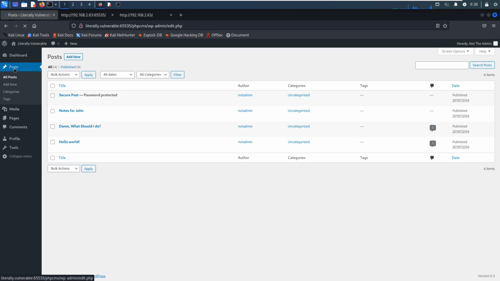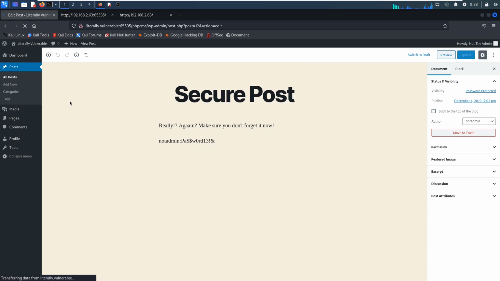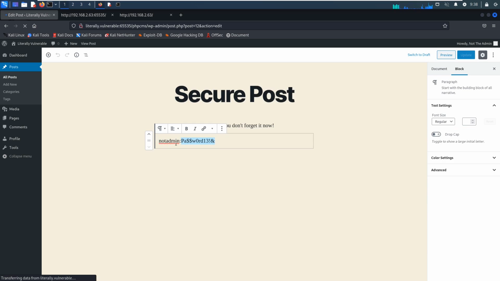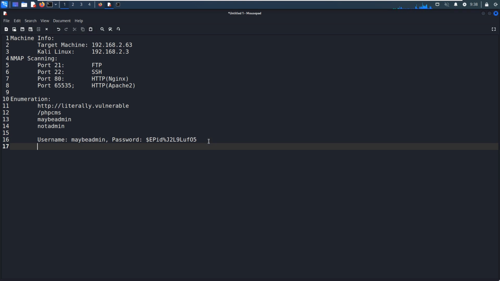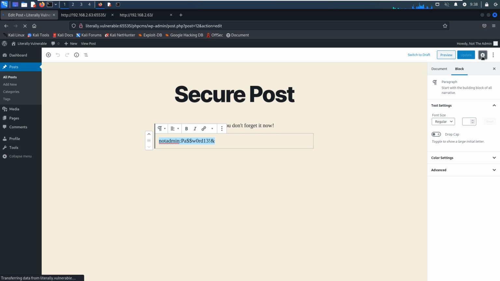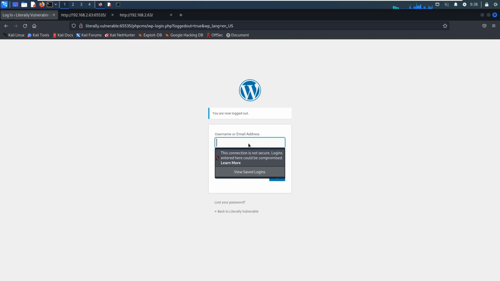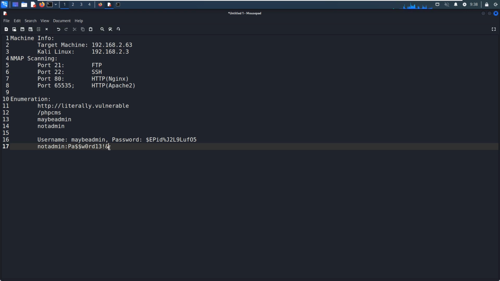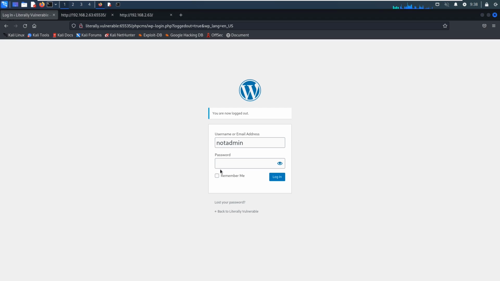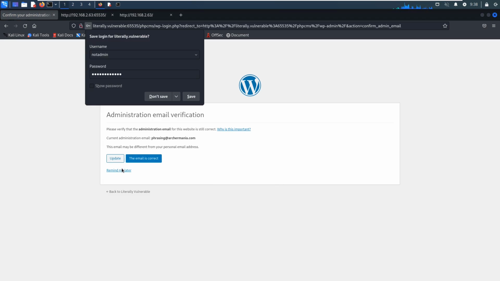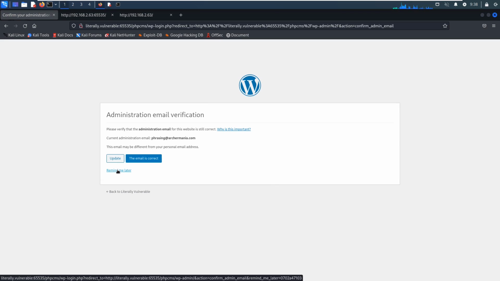But before we exit or log out from this panel, we can see there is a secure post, and we can get another combination of username and password. Paste it over here. Then we can log out and log in again, not admin, with a different user. And we can copy, login. If you see this kind of message, you will be happy because this means the user is administrator.